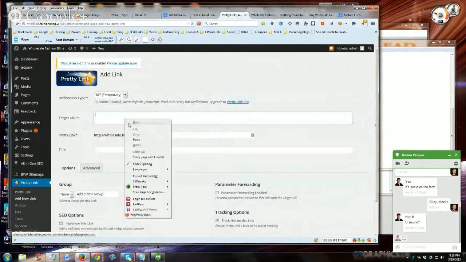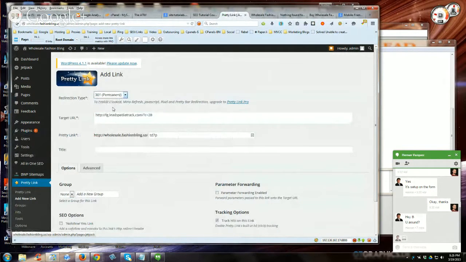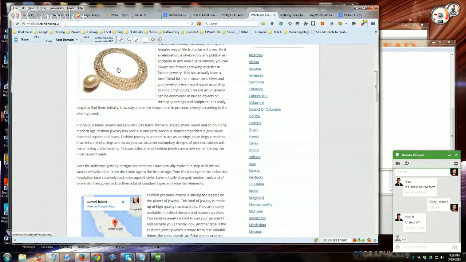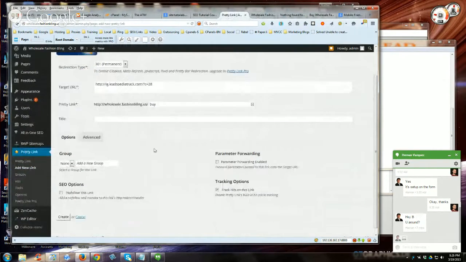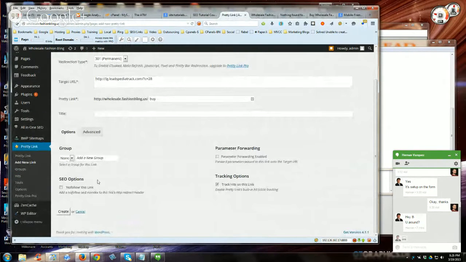Okay, so the target URL, this is where you put that in. I always do 301. It's a permanent URL. So that's my target URL there. And in my pretty link, which is the link that we assign, and remember, if we hover over this, I did this on the build part, right? But it's /buy, B-U-Y. Okay, so I'm just going to change this to B-U-Y. Okay, don't need to do anything else except I would click the no follow this link.